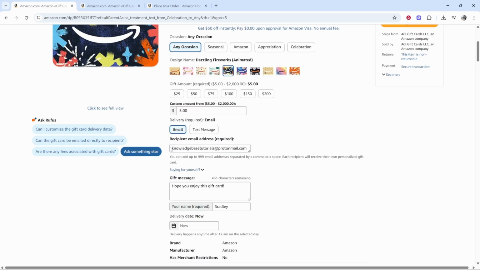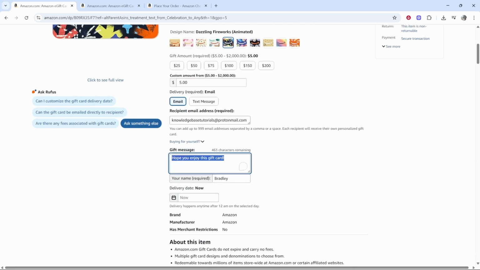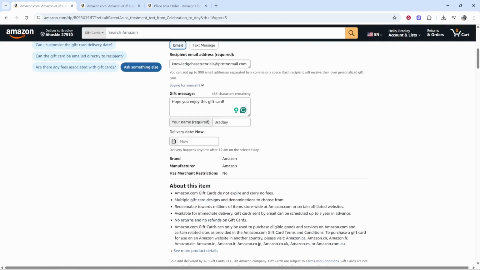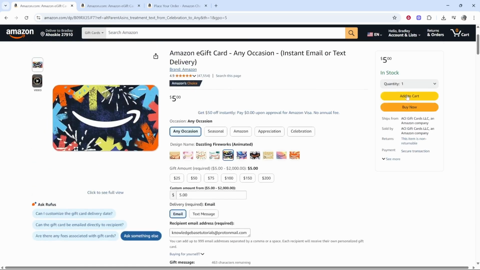So now I've entered in my email address, we can now go ahead and enter in a custom message if we want, and then tell them who has actually sent it, which in this case is me, Bradley. You can then choose a delivery date. I'm just going to send it right now, and then once you've customized all of this, you can then add it to your cart. If you are logged into Amazon, you can just check out with any debit or credit card that you've got on file.